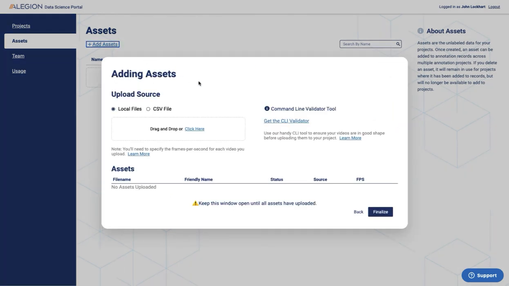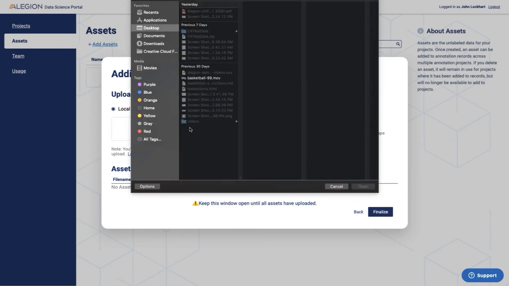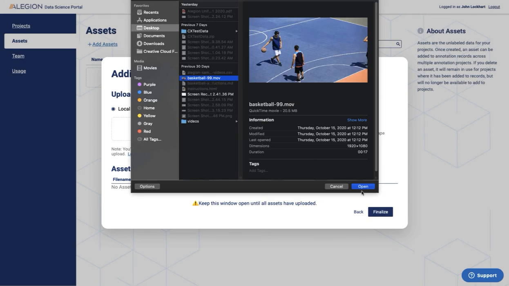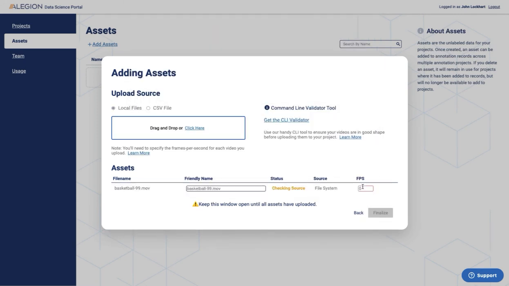So we'll click here. This opens up the Add Asset dialog. Now you can add assets either using URLs that are in a CSV file, or you can upload local files. In this case, I'm going to go ahead and just use a local file. So let me pick my basketball movie. We'll click there. It's going to go ahead and start uploading. You'll see the upload status here. You'll also see a frames per second estimate over here in this column.